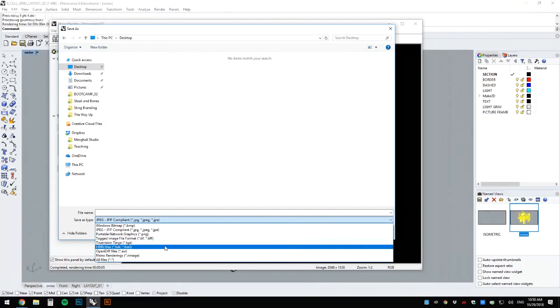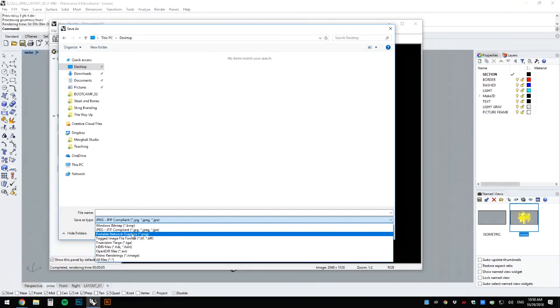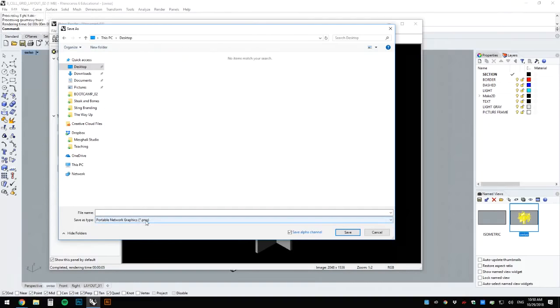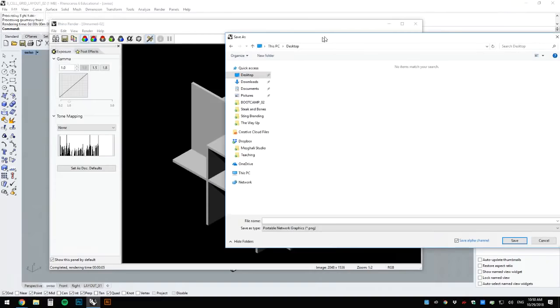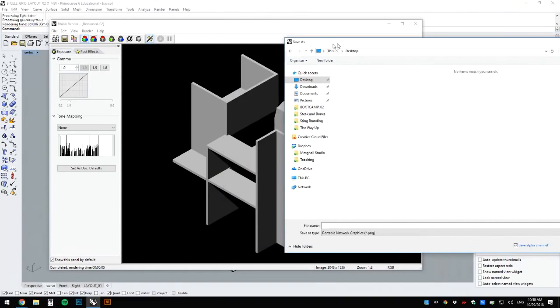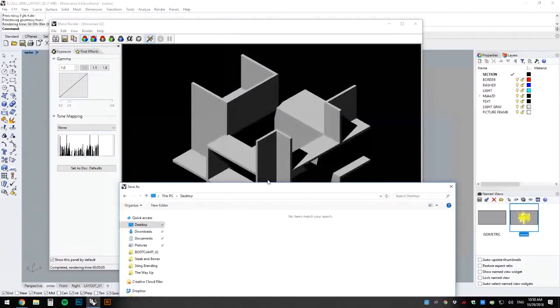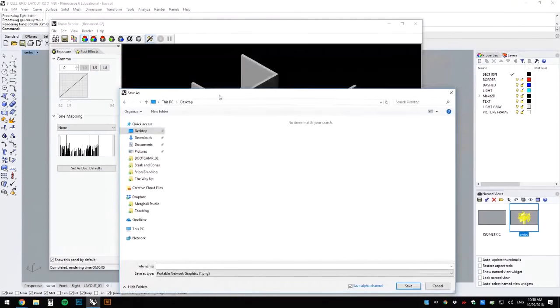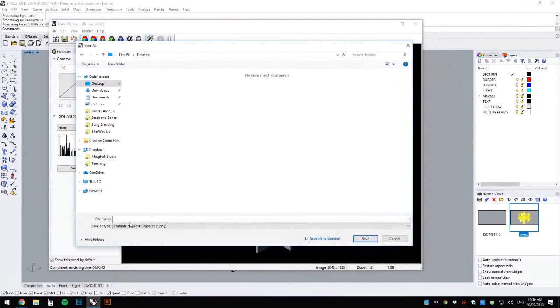But it's very important to choose portable networks graphic, or a .png, because .png is the only file type that, when you save the alpha channel, allows you to have a transparent background, meaning that there's not going to be a white or black background. It's going to only save pixels that are part of your project, which is exactly what we need. So desktop, portable networks graphic, save it as rendering underlay, and press OK.